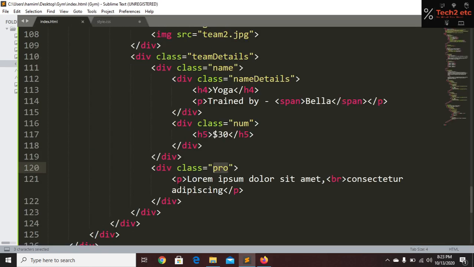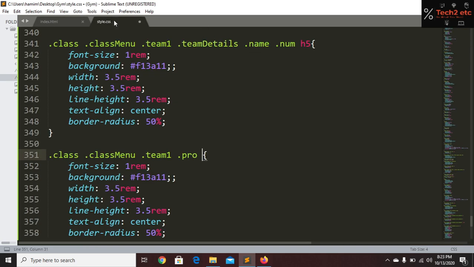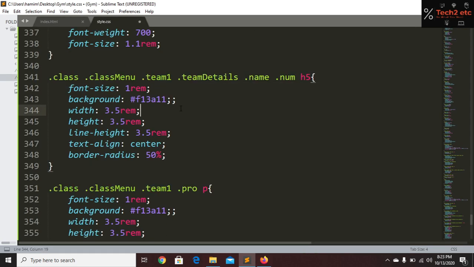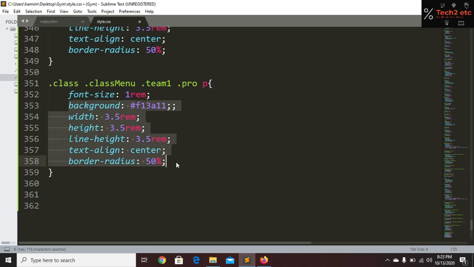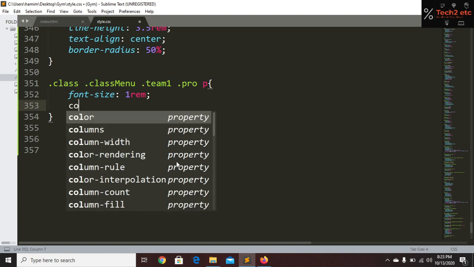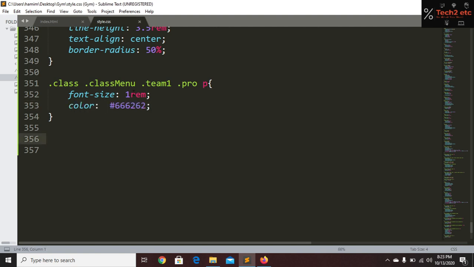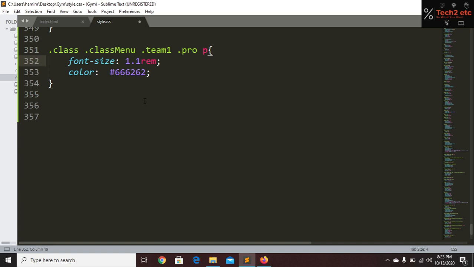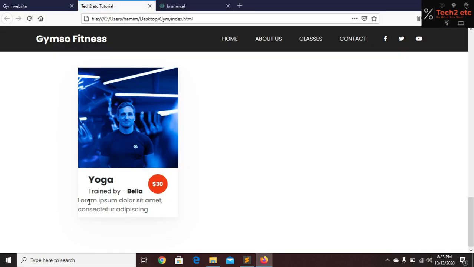And now we have to target our paragraph. So that's why here will be paragraph P. I don't want anything from here, so delete this line, and color will be this one, and font size will be 1.1 rem. That's it. Now save and go to our website and refresh. So yeah, here you can see that now our paragraph color is changed.